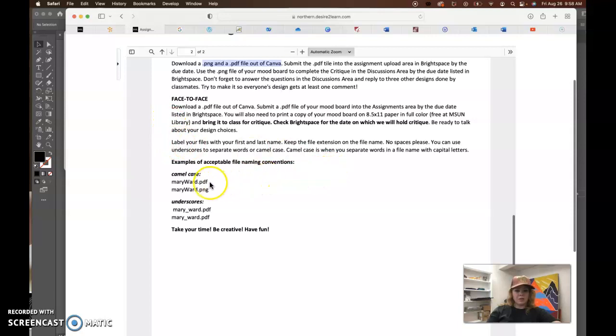Keep the extension on the file name, such as the PDF or PNG, depending on if you're online or in person. No spaces in file names. You can use underscores to separate words or camel case. Camel case is actually when you separate words in a file name with capital letters. I actually use camel case most of the time.